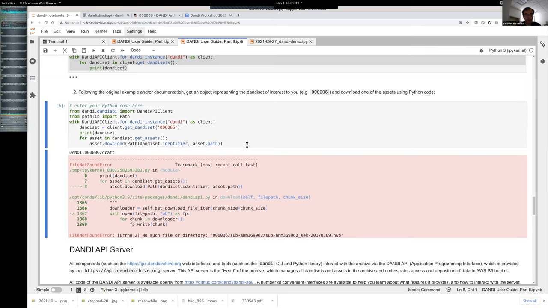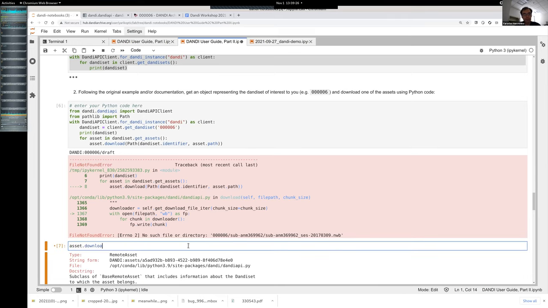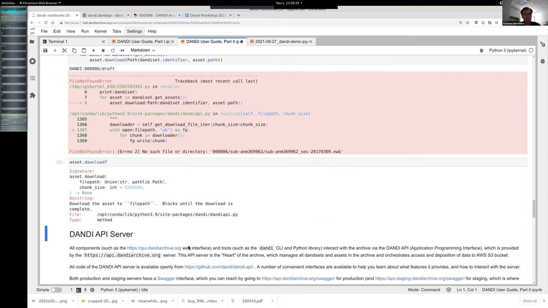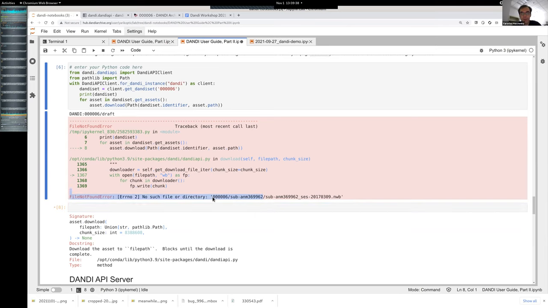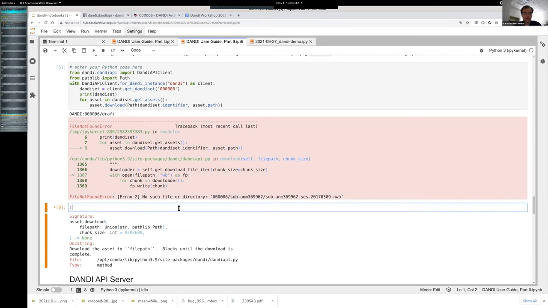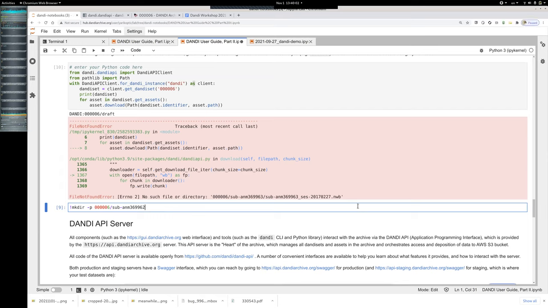Yeah, it doesn't create the directory. I will cheat for now. I'll just create this directory and we'll continue with the example. There we go. Now it did download, but I failed with my example. Who can spot an error? What should I fix? Multiple subjects. I created only for one, huh?